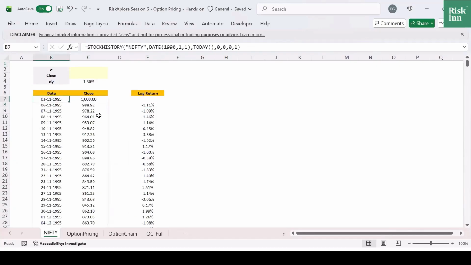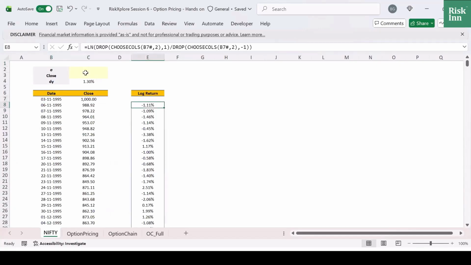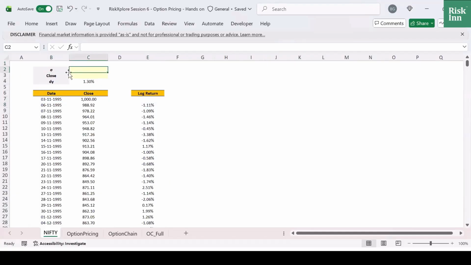So we have the historical returns of Nifty here. Historical log returns हैं हमारे पास में. Now we have to find out the SD, volatility. So how do we find daily volatility? Using which function in Excel? Correct, standard deviation.